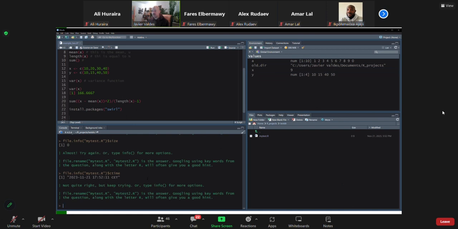File rename will be just providing the previous name. And now the second argument will be the new name. It is always a little bit boring, but you have to always provide the extension, also when writing CSVs and all these things. If not, it's not going to work.